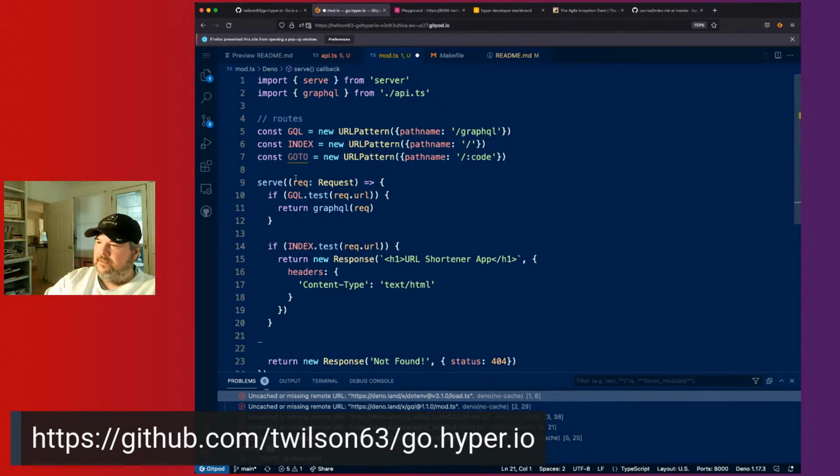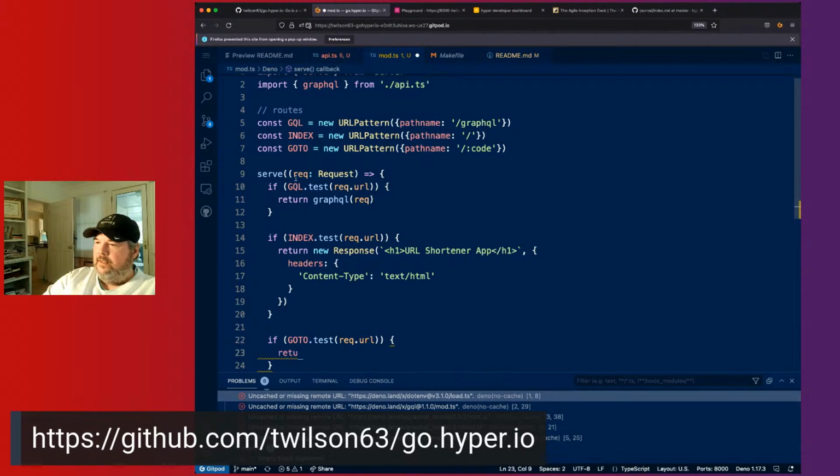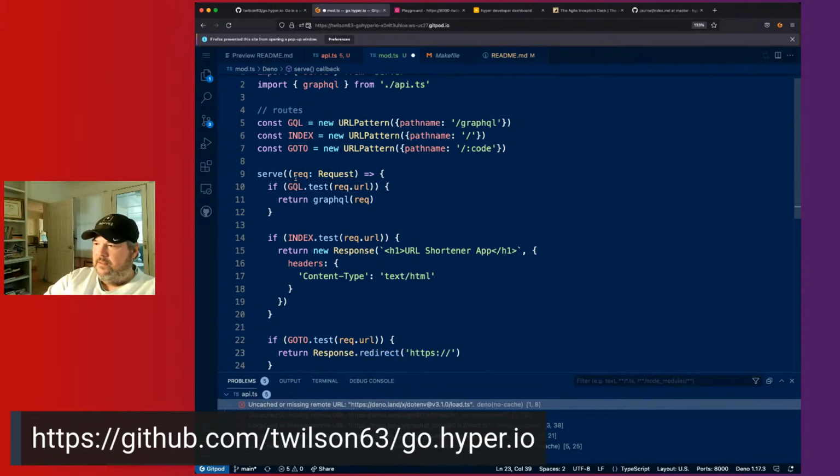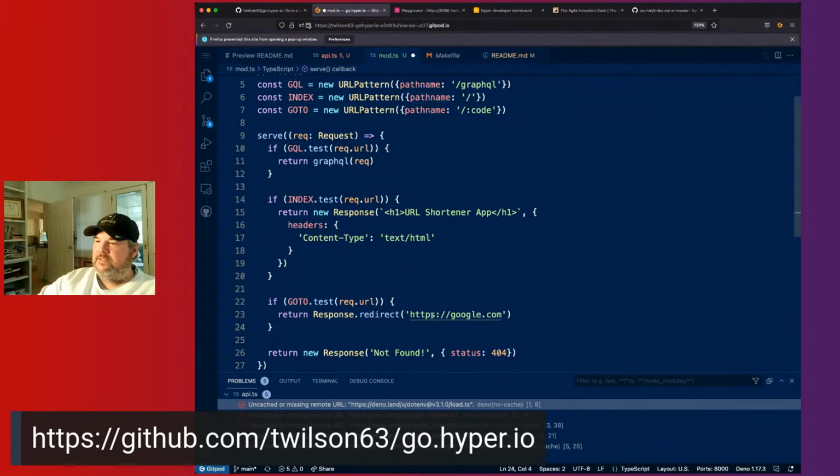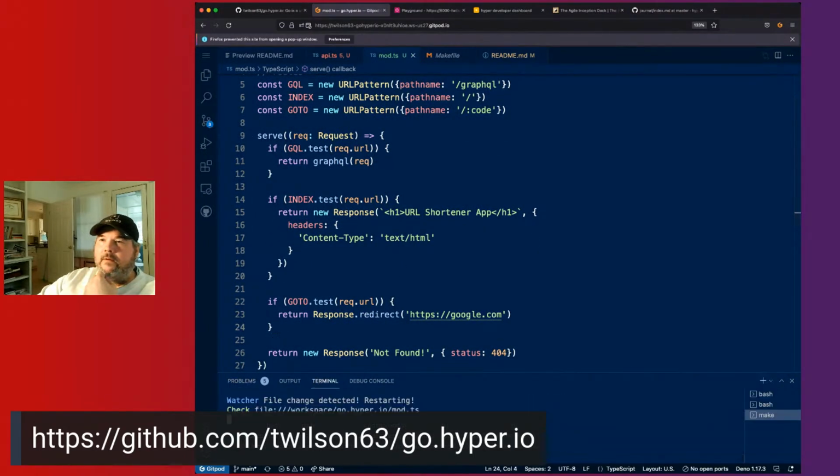And then let's do goto test.url. And we'll return response.redirect HTTPS google.com. I'll just hard code this for now to test it out. And now that we've got that going, we've got our routes.